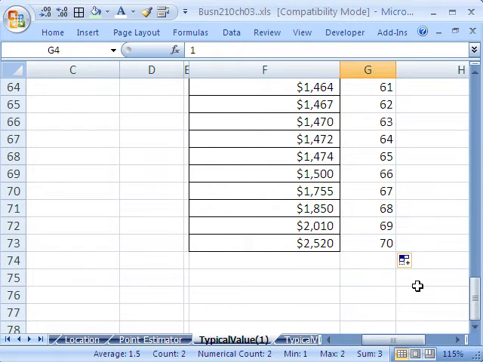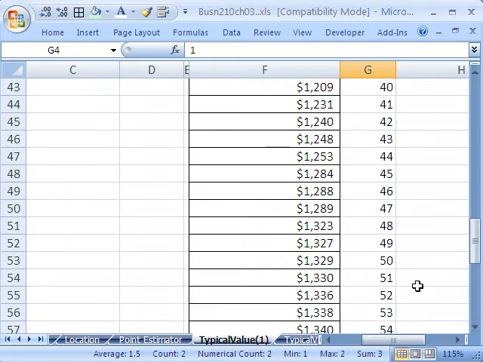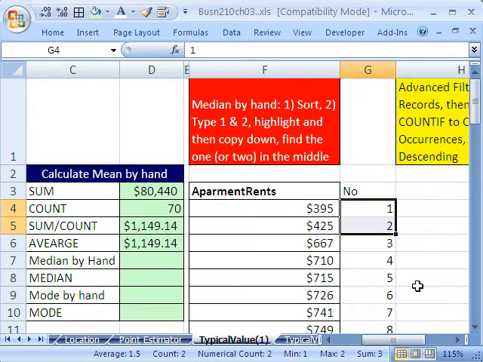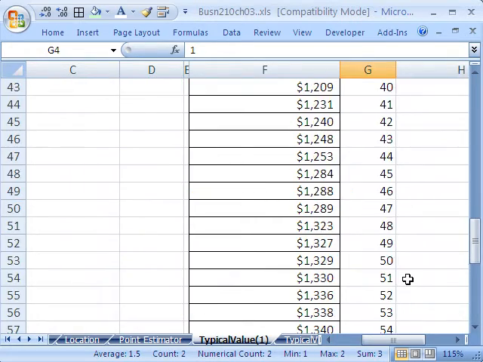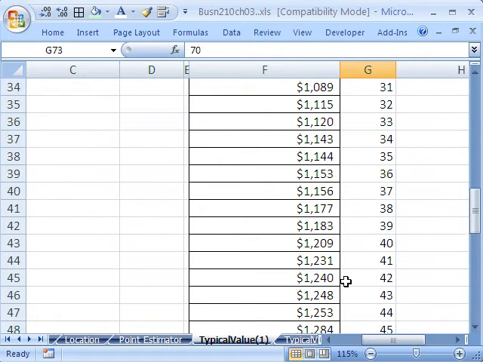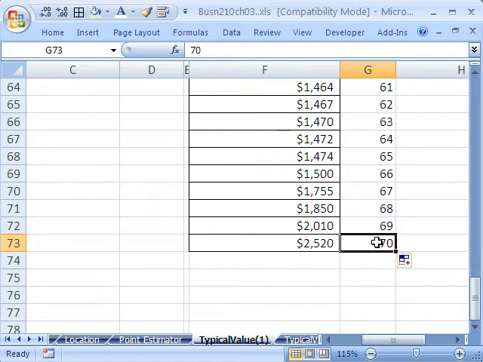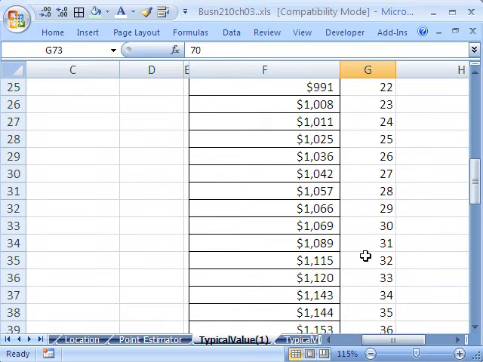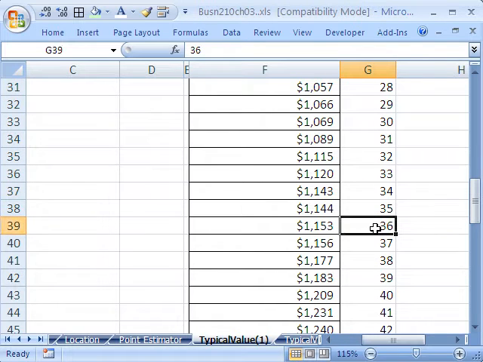Now, what is the median? It is a sorted list, and you have to pick the one in the middle. Now, how many do we have? We have 70. What is 70 divided by 2? 35. So we have to go up to 35. Oh, is 70 an even number? You bet it is. So what do we have to do? We have to find 35 and 36, and then take the average of these two. And that is how you do it by hand.